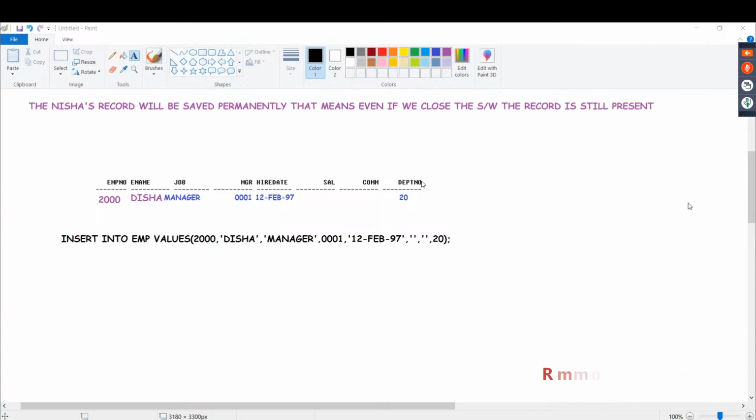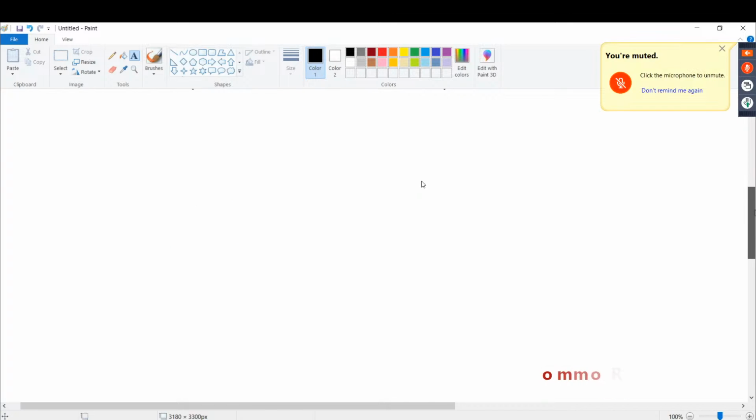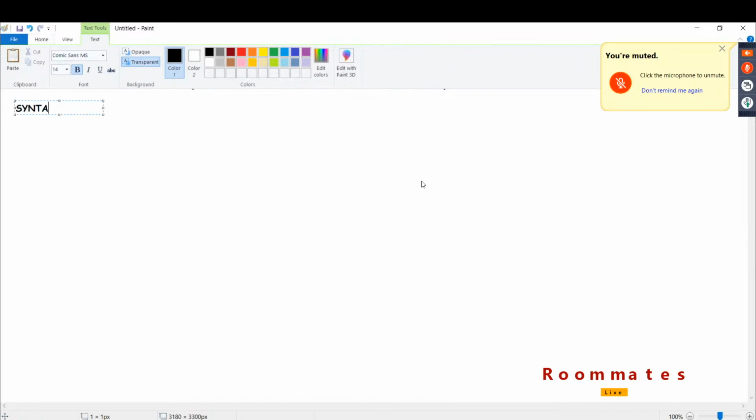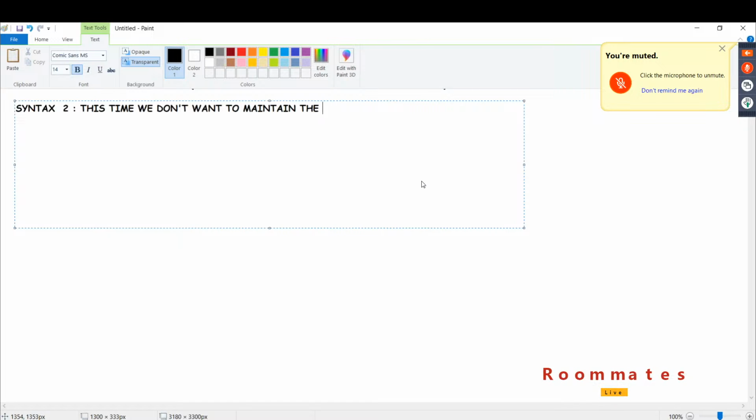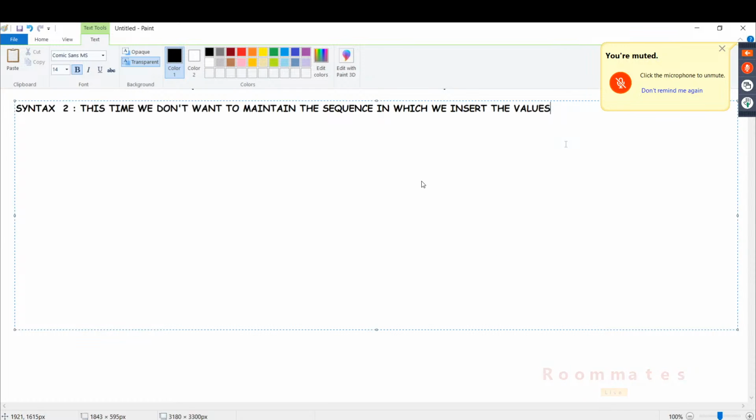Yeah, cool. Now guys, let's go ahead and discuss the next syntax. This time I don't want to maintain the order of insertion. Syntax number 2: this time we don't want to maintain the sequence in which we insert the values. So I want to take it randomly. How to do that?